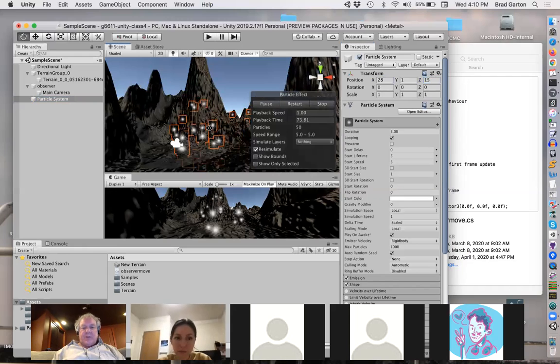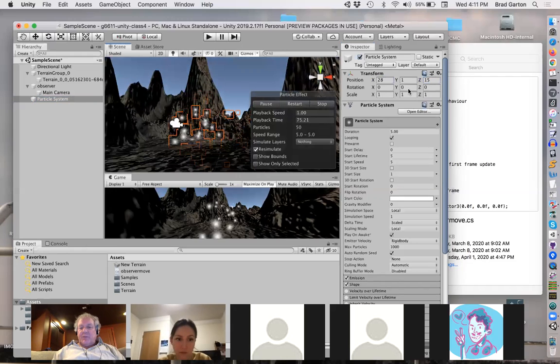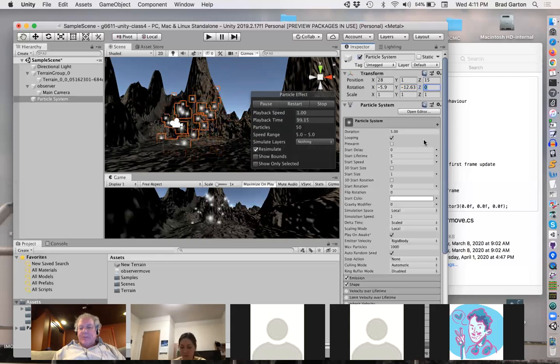Now, it's shooting our particles, but it's shooting them up at a weird rotation. We're going to rotate it so it shoots them up. There we go. Actually, I'm going to put it up on our volcano where we want it to be, because we want to see how it's going here.